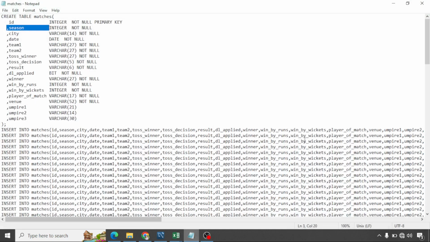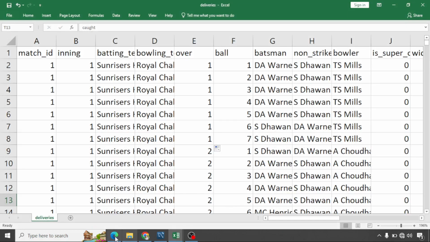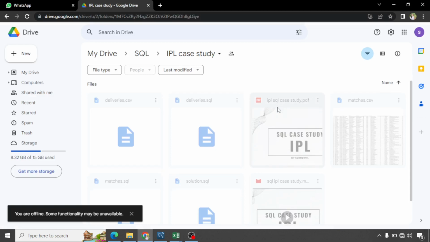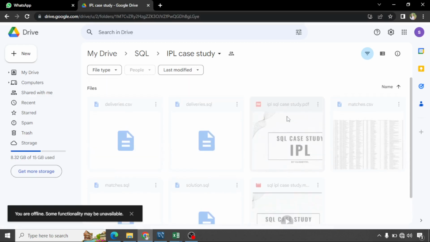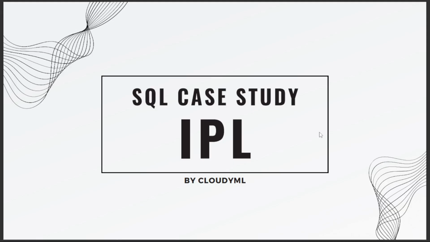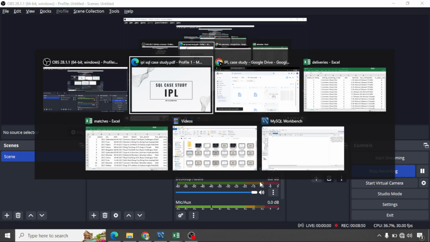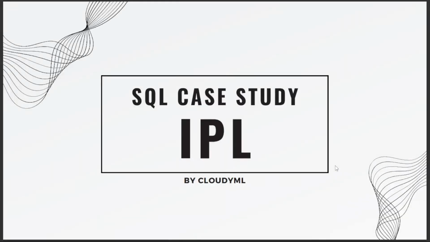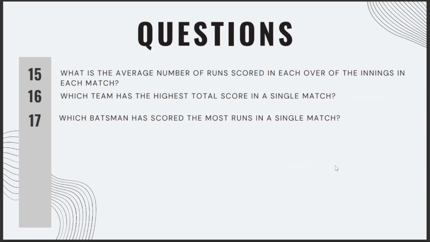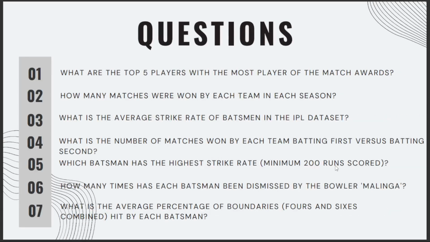Now after we have reviewed the data, the data and the script to create this data have already been provided in this drive link, and this drive link has been attached in the description box given below. I hope you've understood the data and the numerous columns that are present in it. Now let's begin with solving the questions. We are going to solve around 17 questions related to the case study, the IPL dataset, based on the 2 tables, matches and deliveries, as we saw.